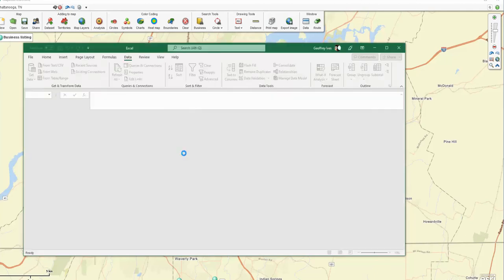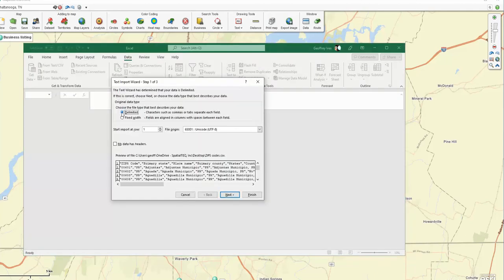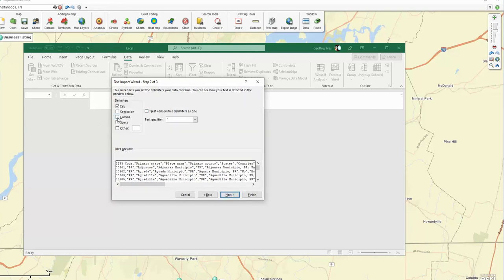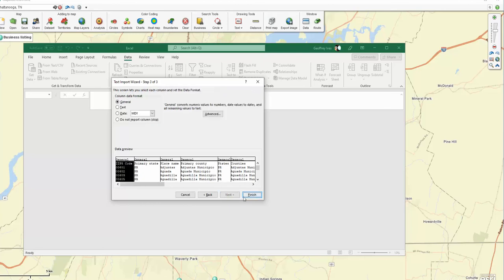Select your file and then choose the delimited option up here. Click Next. Then choose the comma option, which parses everything out into columns. Click Next and then Finish.